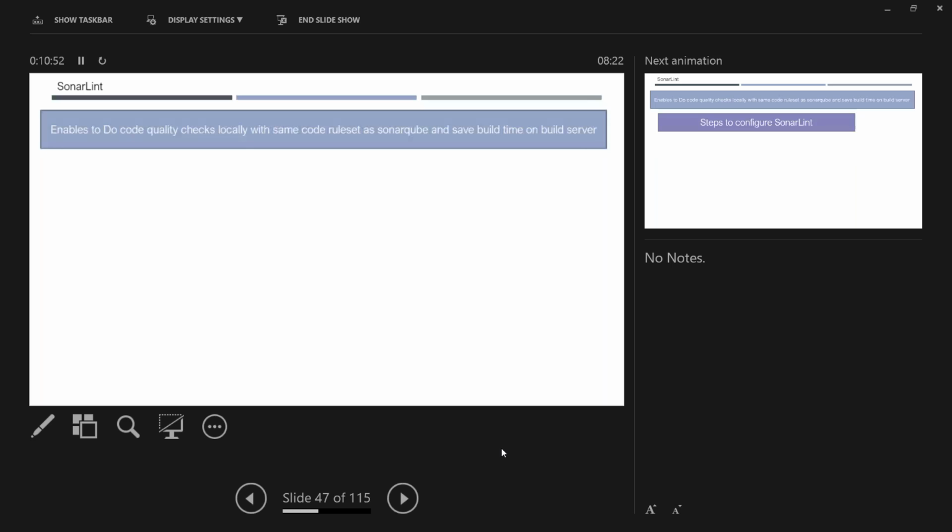So the easiest way is a plugin called SonarLint. I would say this is the desktop version of SonarQube. I can have SonarLint integrated with my Visual Studio, and whatever rule set I'm using on the server, the code rules, these are all the best practices, can be used on my desktop as well.